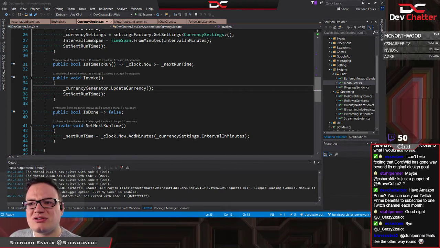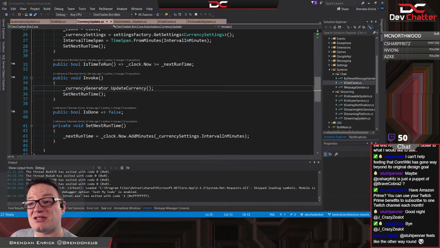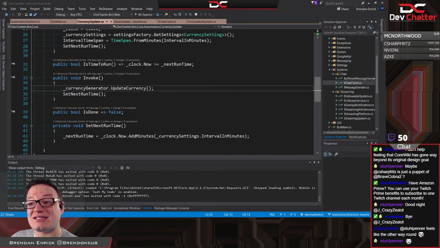Still not happy with the end result, but a lot closer to what I would like to see. Yeah, Brave Cobra, I have the same problem. Whenever I see the Core Wiki project, I'm like, there are a dozen things that I want fixed.